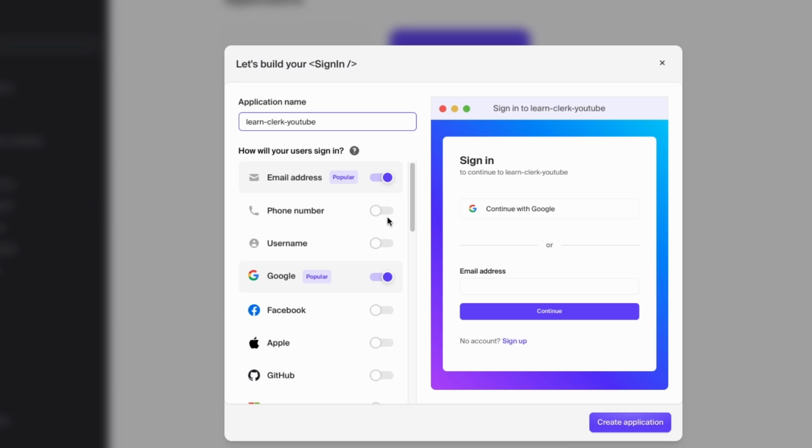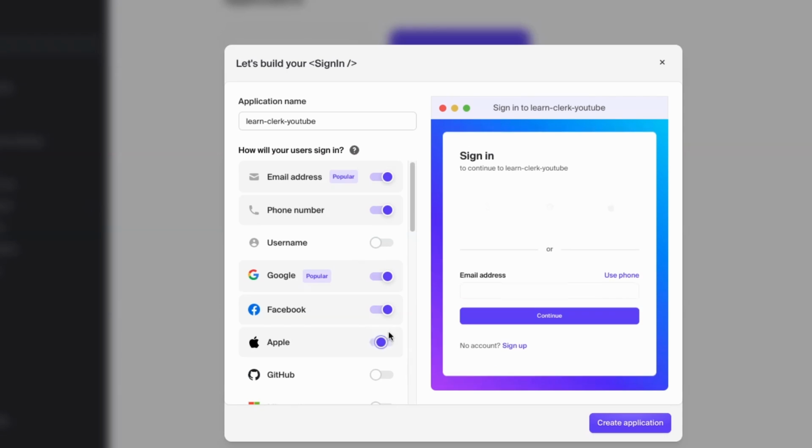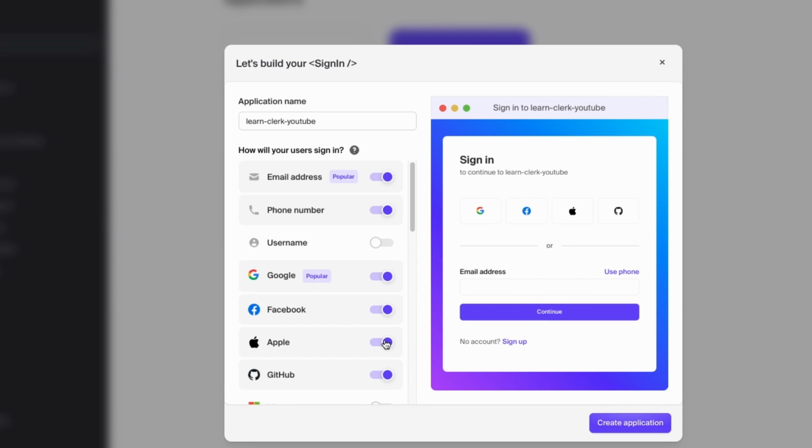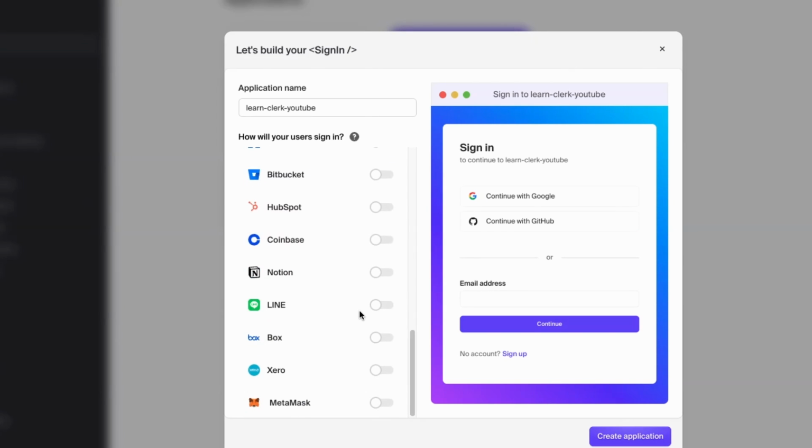And as you can see, this is real time. You can add a phone number here. As you can see, you can add Facebook, sign in with Facebook, Apple, GitHub, anything you want. I just want to select Google and GitHub. And also I'm going to uncheck this phone number. And then let's scroll down.